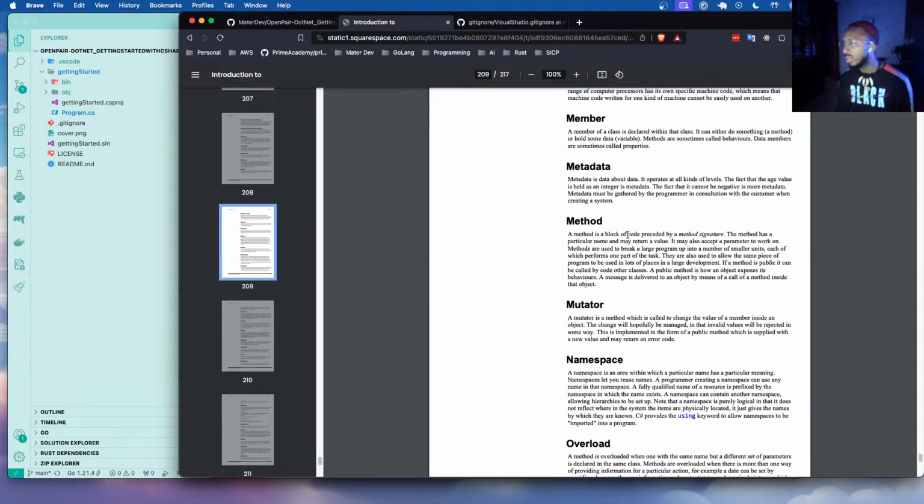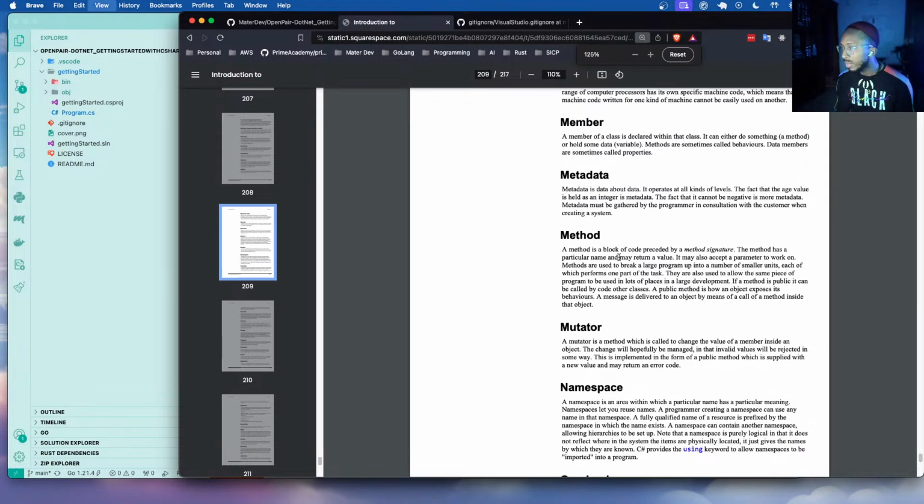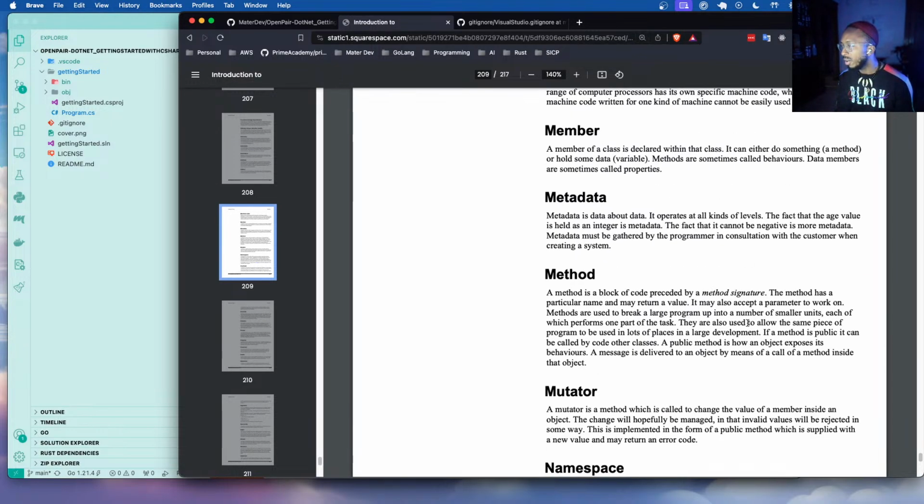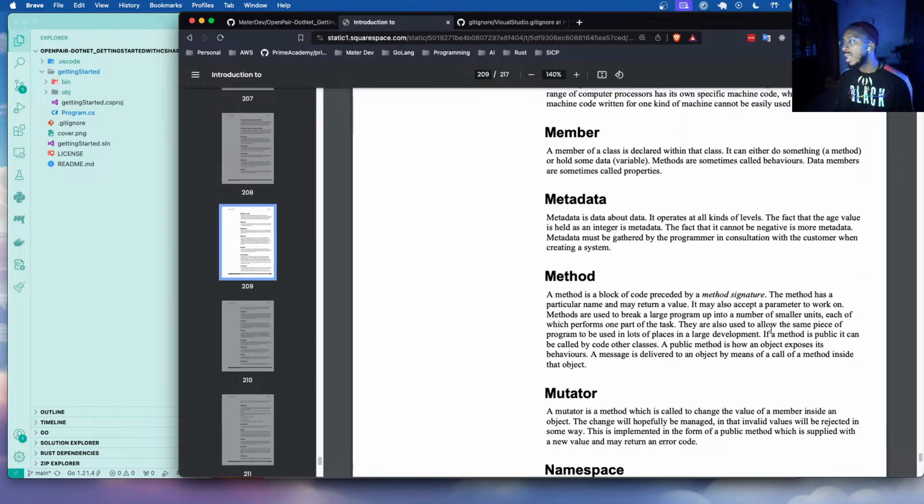A method is a block of code preceded by a method signature. The method has a particular name and returns a value. It may also accept a parameter to work on. Methods are used to break up large programs into a number of smaller units, each of which perform one part of the task. They are used to allow the same piece of program to be used in lots of places in a larger development. If a method is public, it can be called by code in, I think it's supposed to say, other classes. A public method is how an object exposes its behavior. A message is delivered to an object by means of a call of a method inside the object.